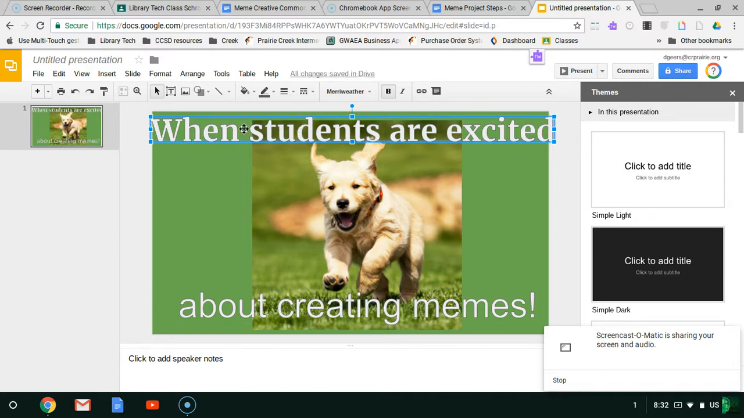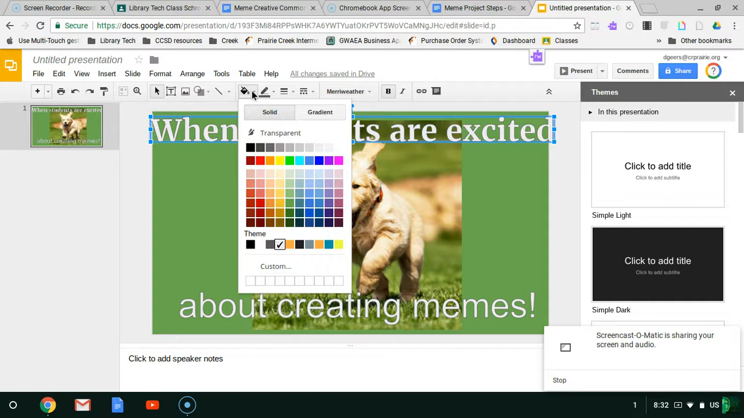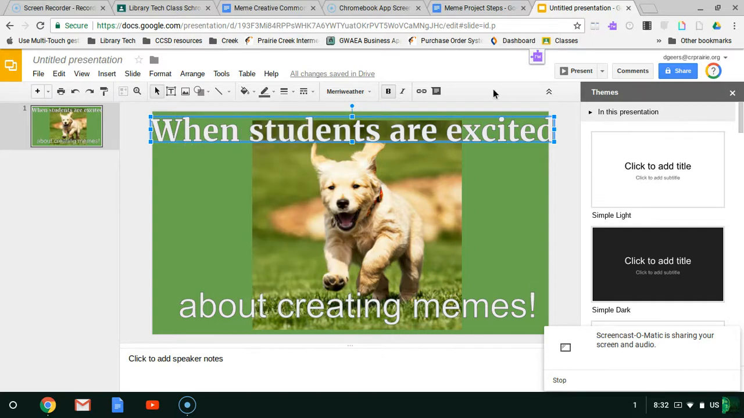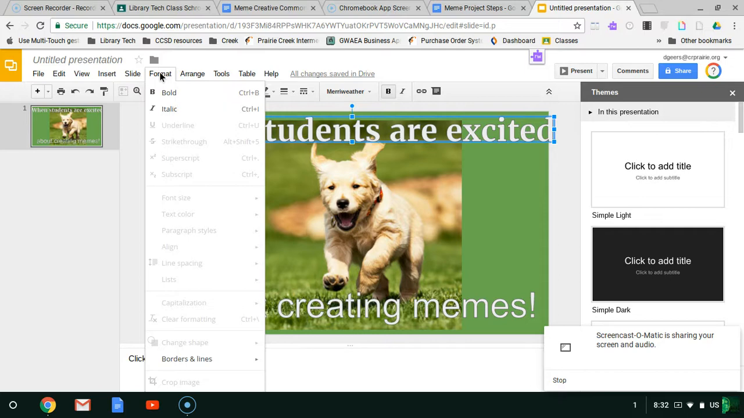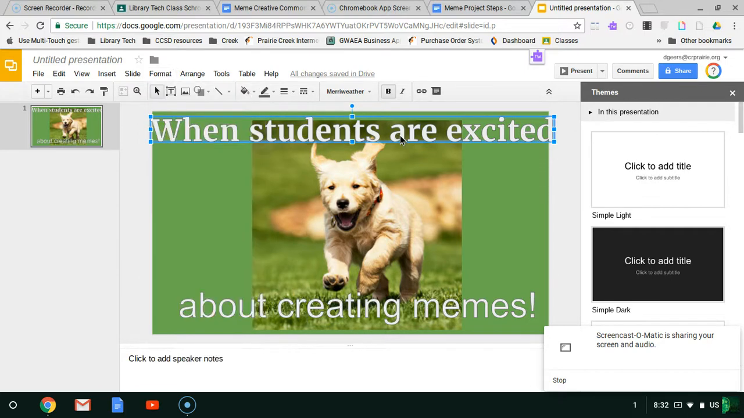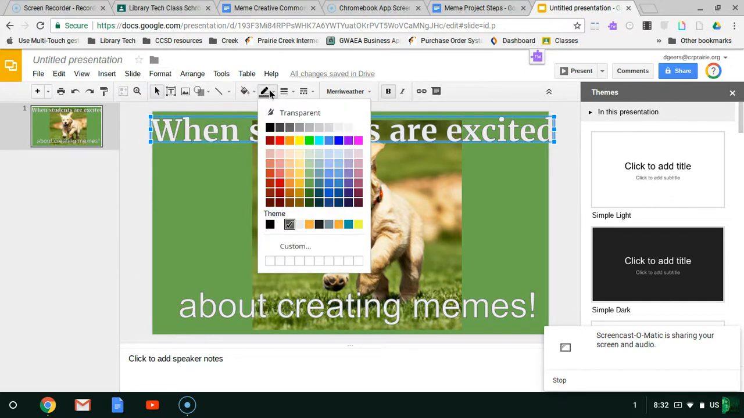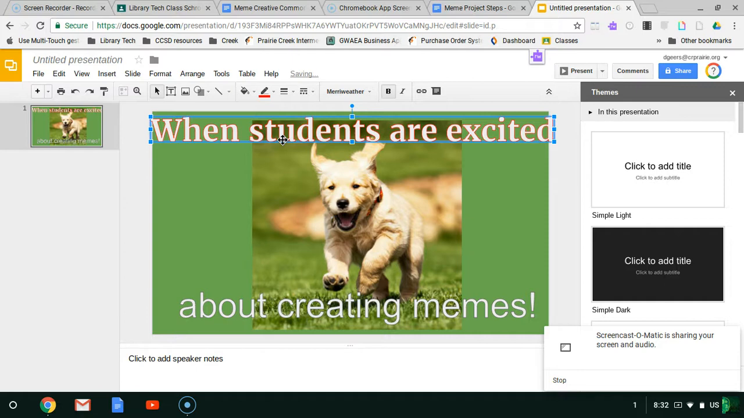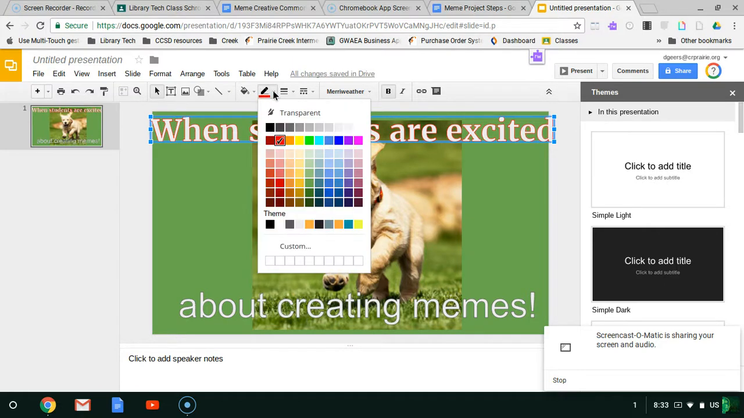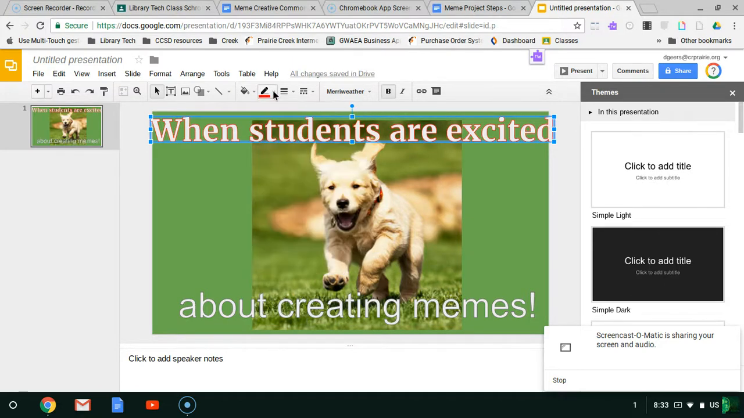I can change the color of the font. So I can go in here. Oh, that's the fill color. Oops, maybe I can't change the color of the font. I know I can. Let's see here. I don't really want it red. I'm just going to see if I can actually change it. That's the outline. Okay. So I can do that.